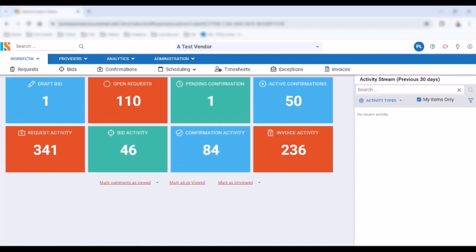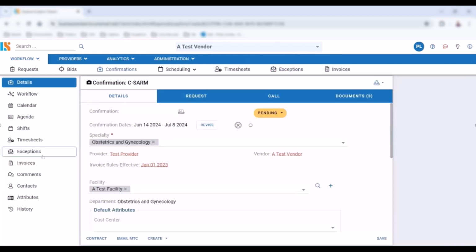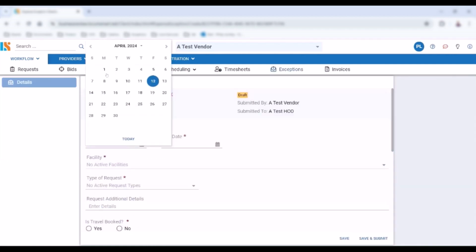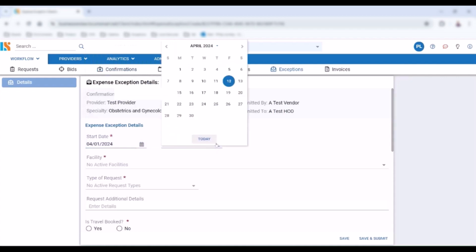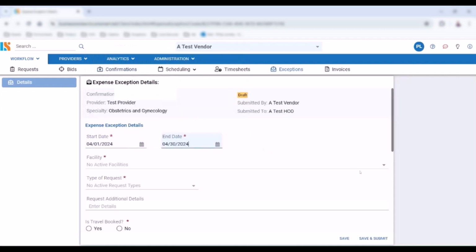First thing we'll see is at the top, there is now an exceptions navigation. We also added exceptions to the left side here, so as you can see, there are different places to create the expense exception. We'll click on the Create button and go ahead and create an expense exception. The first thing we need is the date range. In this example, we'll use April 1st to April 30th.